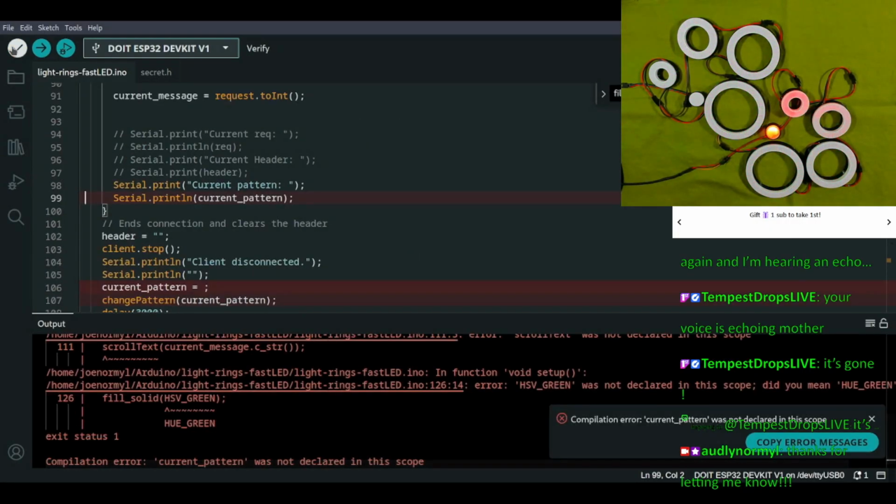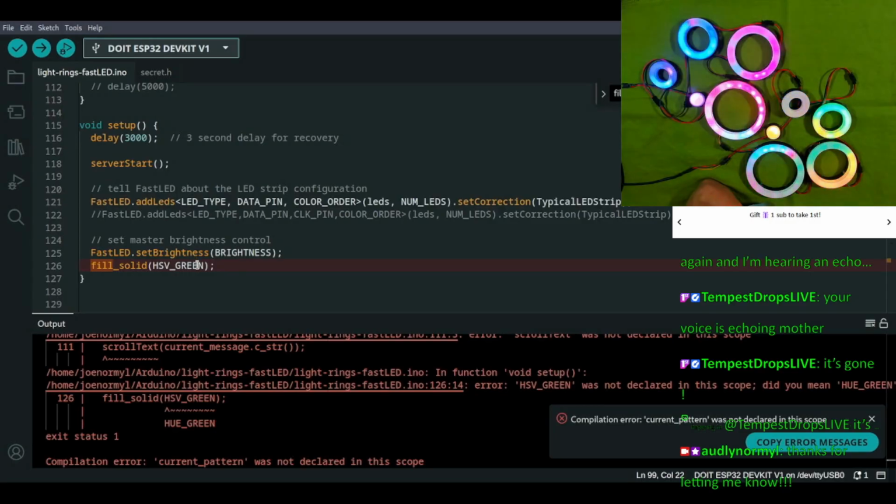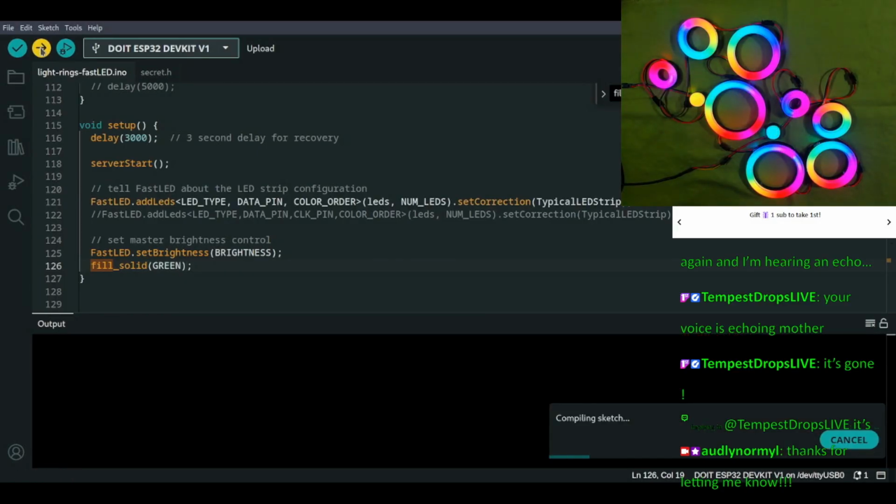Oh, so at least it just said that it won't work for the fill color. Okay, so fill solid is not declared. Yeah, I'm not sure how you call colors in FastLED. I'm going to mute for a second while you do that.